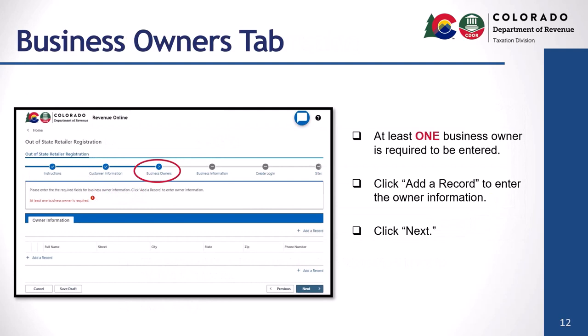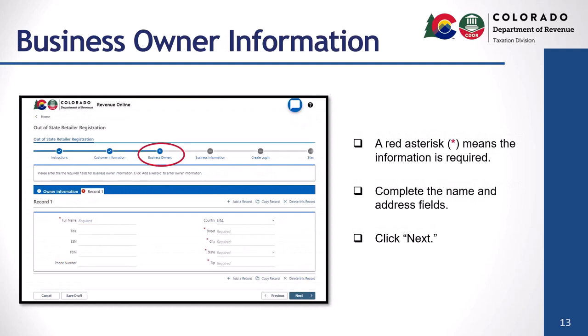Next, you'll enter your business owner information. At least one business owner is required to be entered before you can proceed. Click Add a Record to enter the required business owner information, then click Next. The name and address fields are required to be filled in. Enter the required information, then click Next.